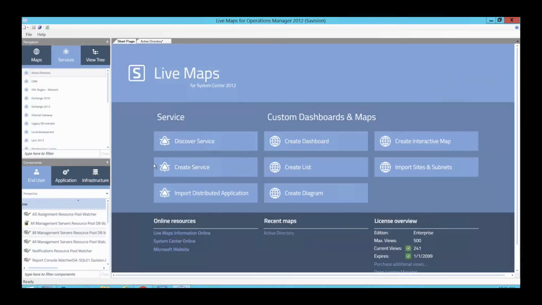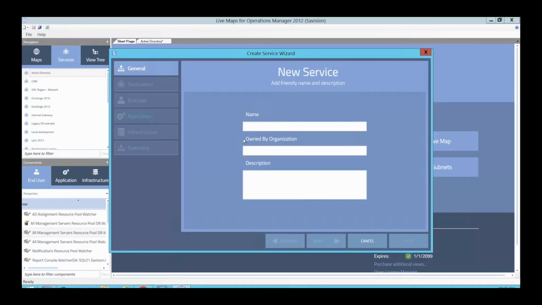And the last option that we can do will help you easily create a service from scratch for yourself. Within Live Maps you have a Create Service wizard which will talk you through basic steps. So the first step that you can do is name your service. So we will take SCOM as a service.